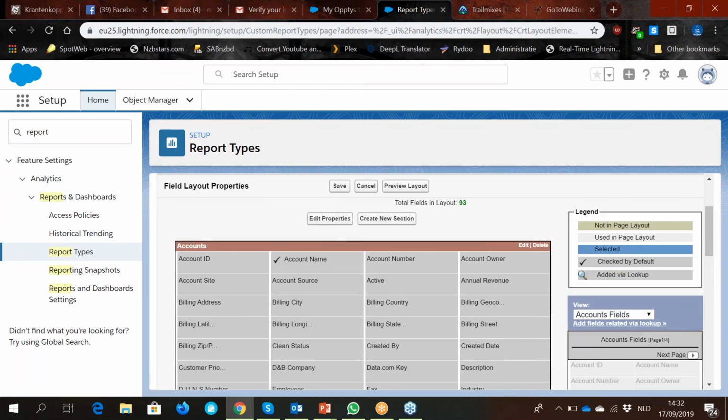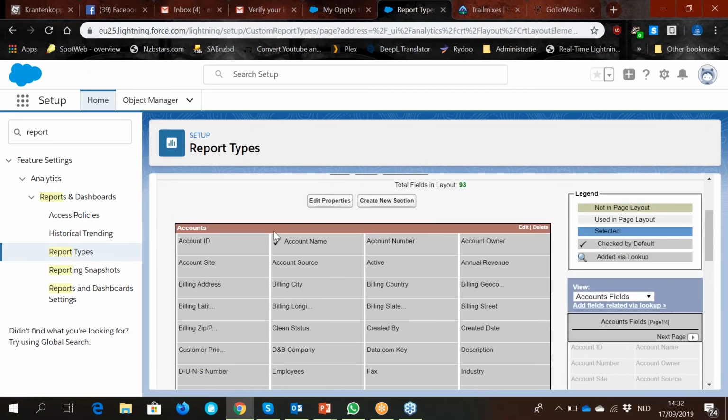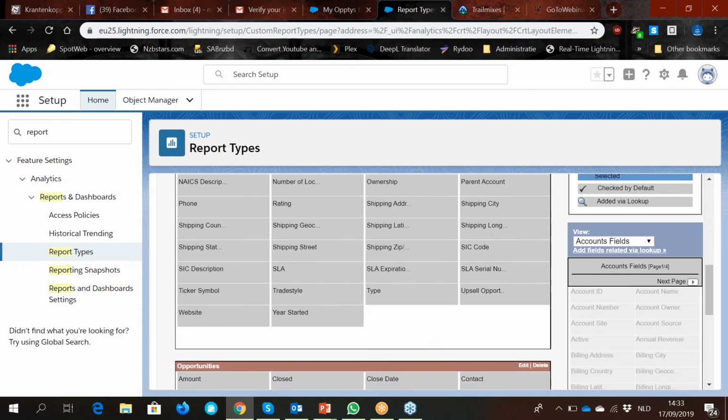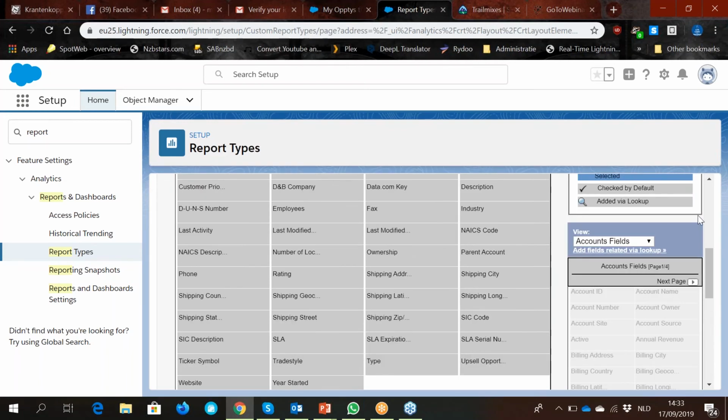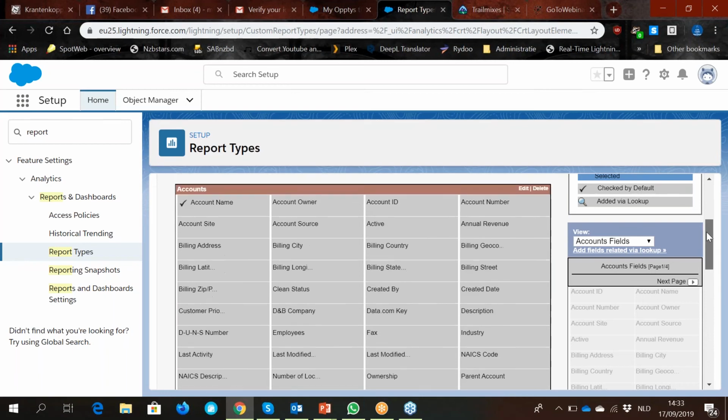I can edit the properties. I can rearrange how, so I can say I want to have account name always on top, an account number next to it. So basically I can rearrange how my fields in my fields pane, you know, the one that I just made appear and disappear again, are. What I can also do is add fields which are linked to it by lookup.